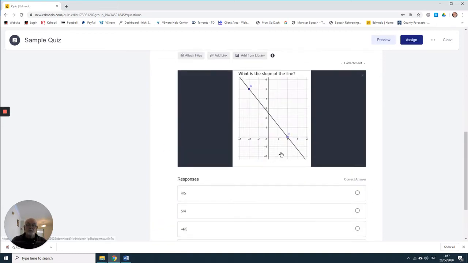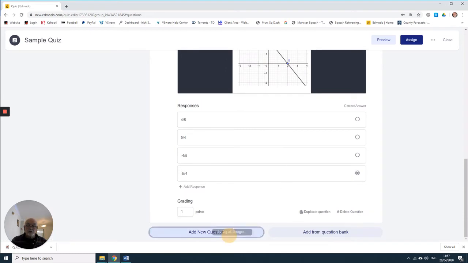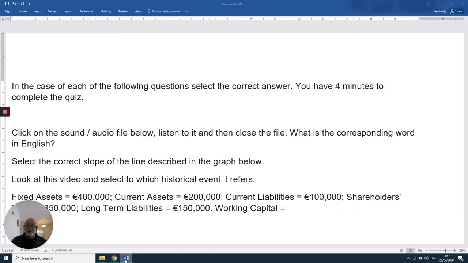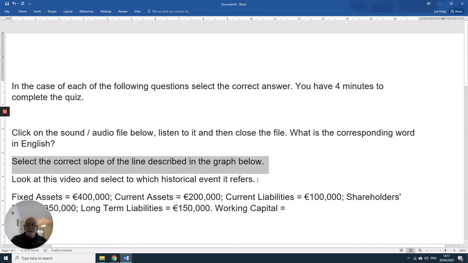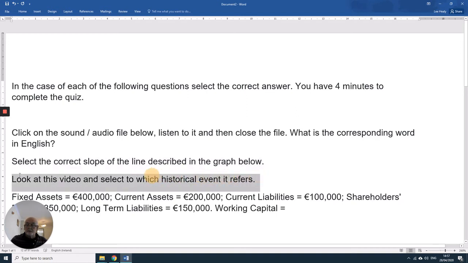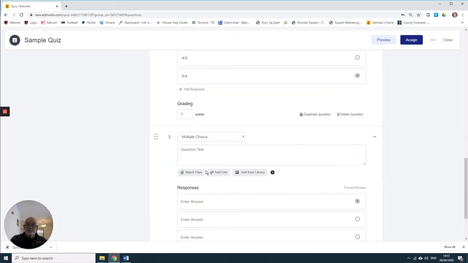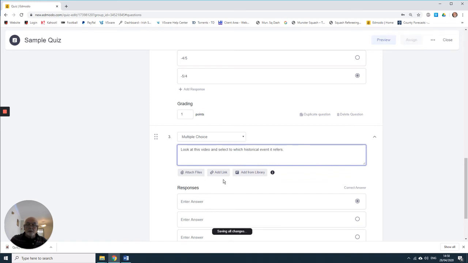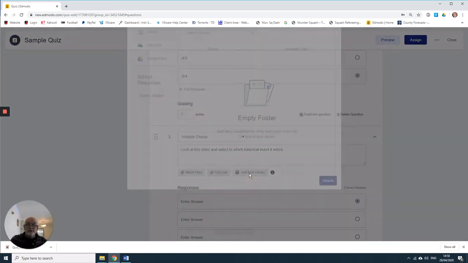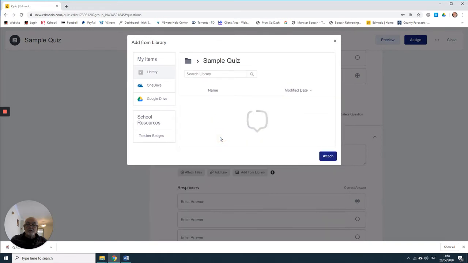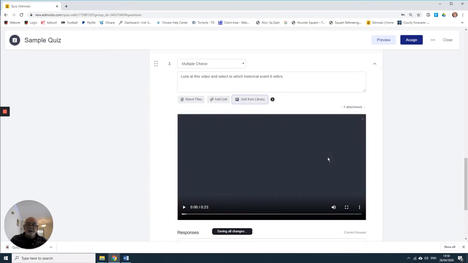And now I'm going to move on to another question, question 3. This is video based, so they'll be looking at a video. Control C to copy. Go to my new question. Again, it's multiple choice. Again, there'll be 4. I'm adding a video file this time from my folder. This one here. It will take a little longer to attach.